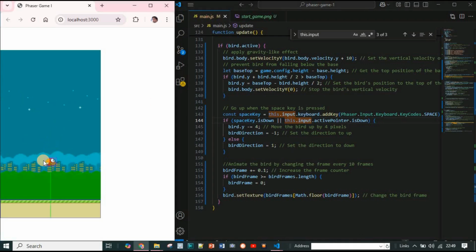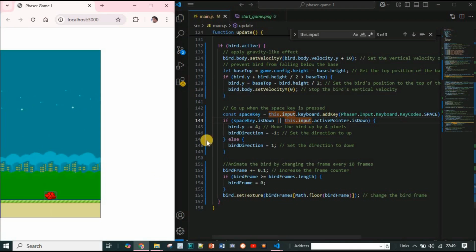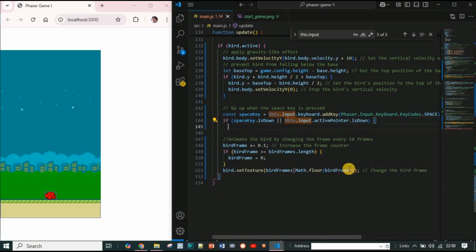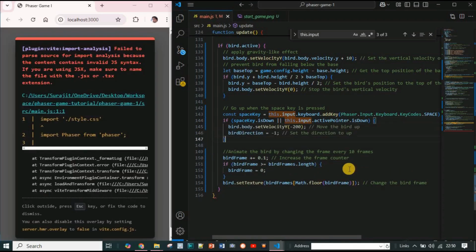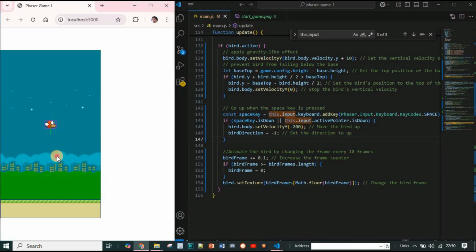So let's check now. So here you can see it's not working when the bird is not active, when it collides with base. And next, here we have to change it. Instead of move the bird by the 4 pixel, I will add the bird dot body dot set velocity minus 200 and set the direction to up. So you can see it's working fine now.